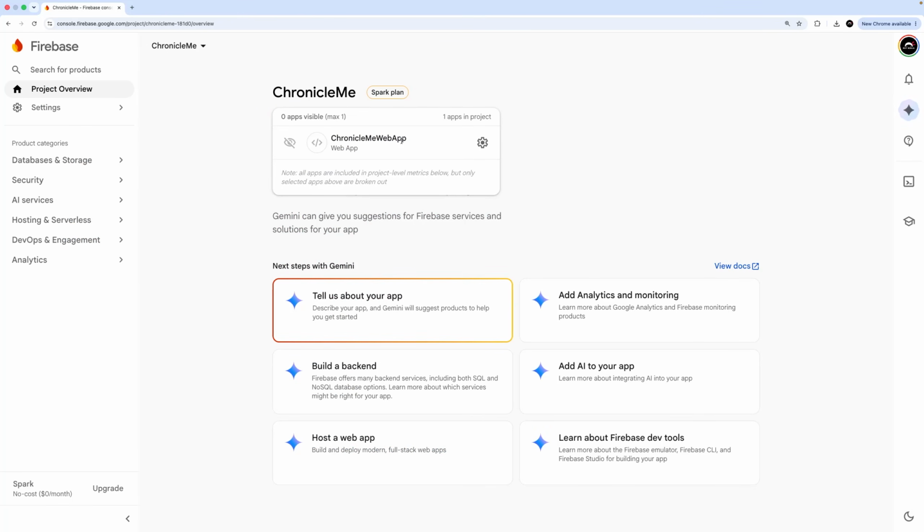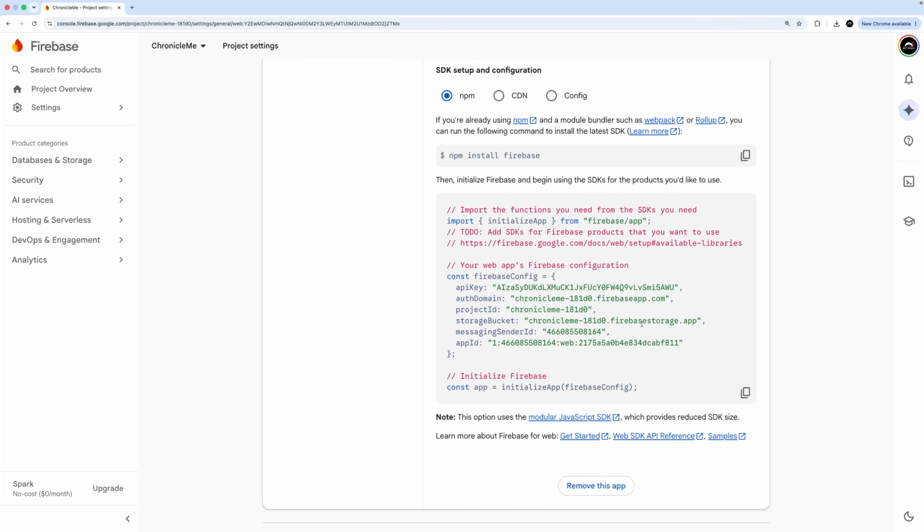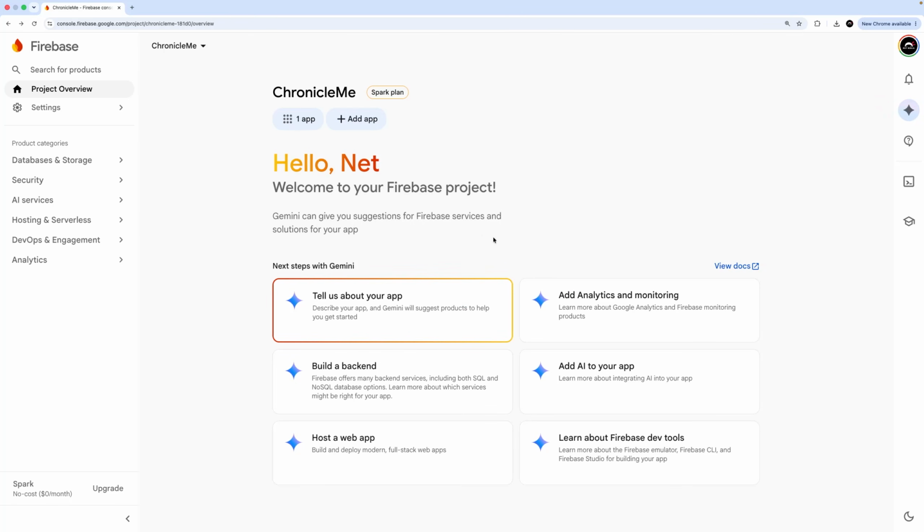And if you ever need to access the config object again for the application, you can get it by clicking on the cog next to the app, which takes you to the app settings. And from there, you can scroll down to see that config object again. Anyway, before we go back to the code and paste in this object that we just copied, there's a couple more things I want to set up here. And that is to enable two Firebase backend services, Firebase Authentication and a Firestore database, because our application currently uses both of those in its current state.